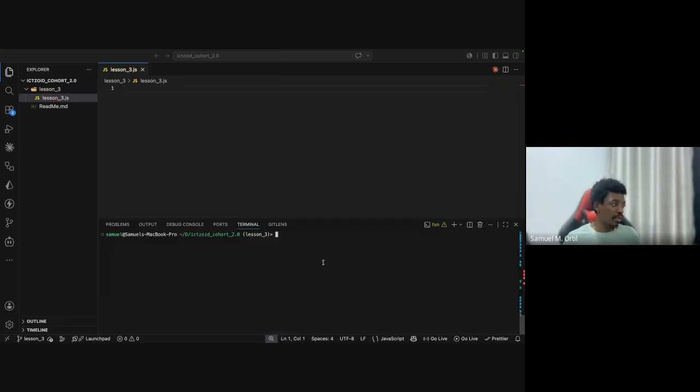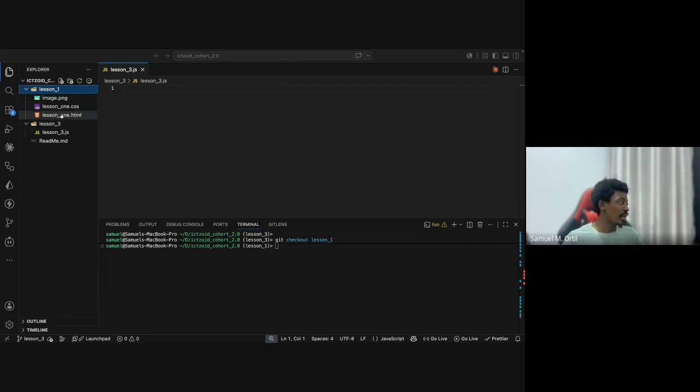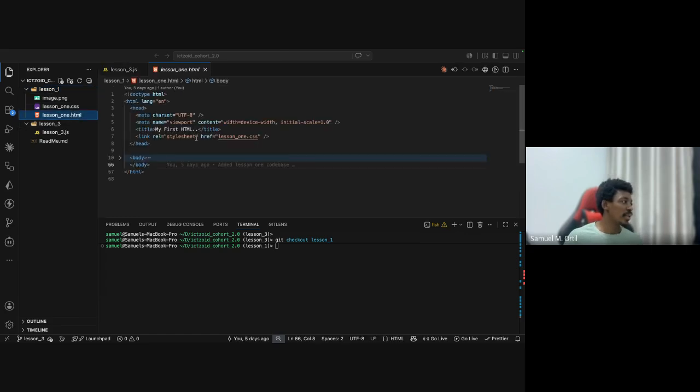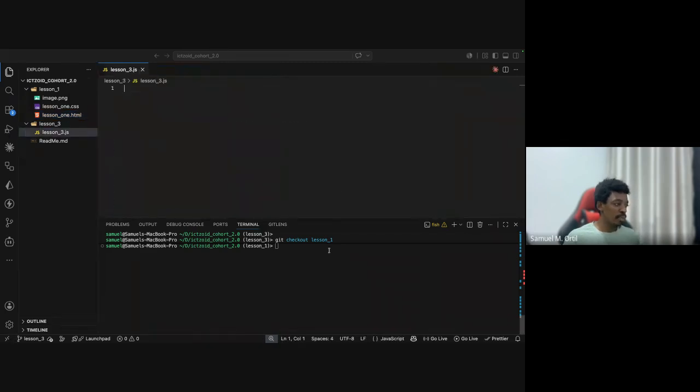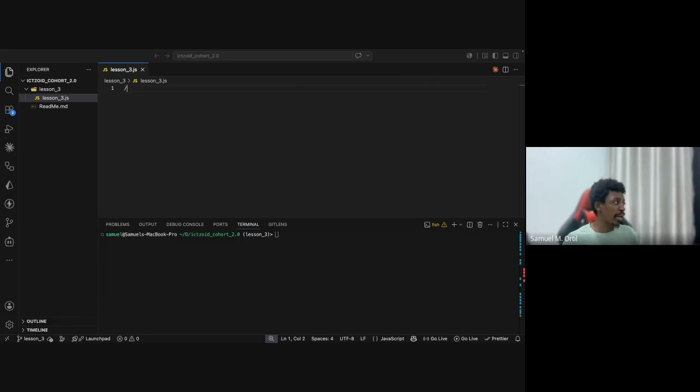If you have forgotten, it's just a quick check, we will just switch to branch 1. And then we can see that here. See, these are comments in HTML. So let me switch back to branch 3. For JavaScript, this is how we also write a comment, with two slashes. So yeah, this is just a simple JavaScript comment.